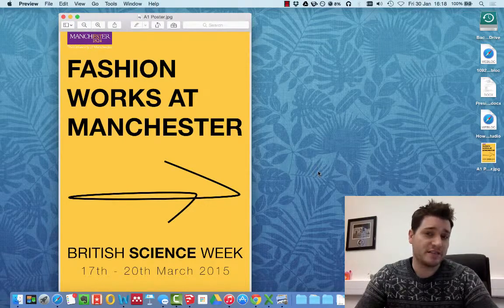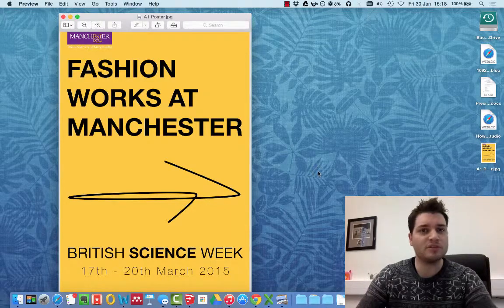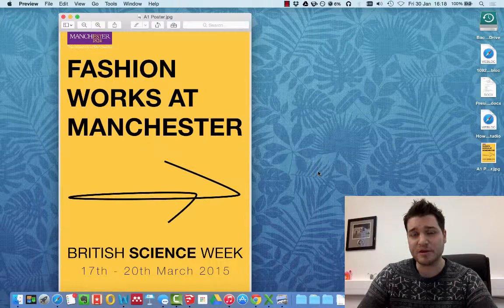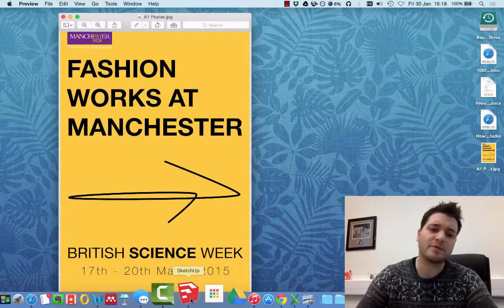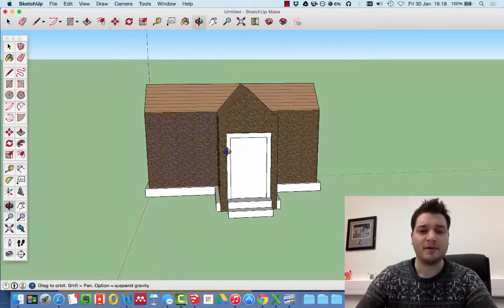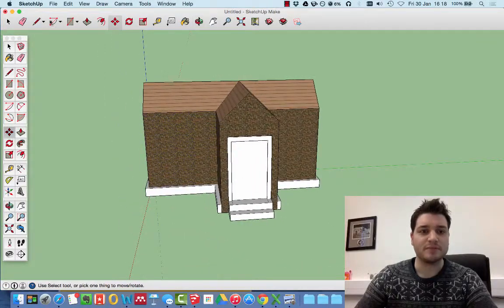I've just created a poster for an event and I want to add it to a model in SketchUp. It's really easy to do. So I'm going to open up SketchUp here, and here we have a building. So I want to put my poster just onto this wall here.